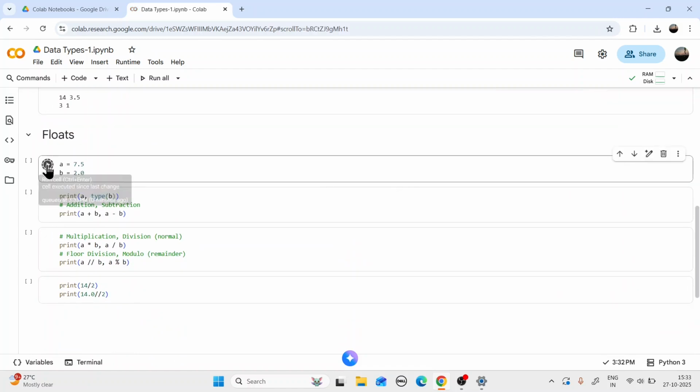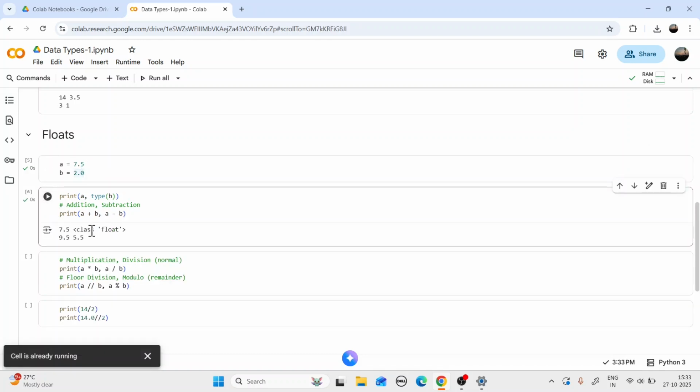Next, we talk about floats. a = 7.5, b = 2.0. If I add them, class float, for floating types, is for decimal numbers. It is for numbers that have a decimal point. The difference from integers is how they're stored. They're stored with a bit more precision and take up a bit more space.